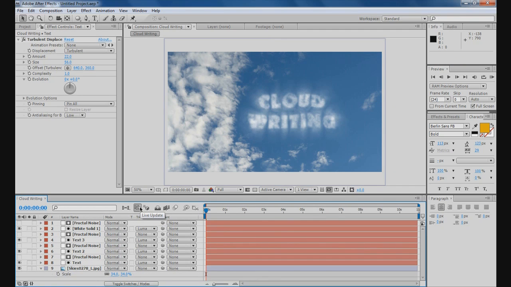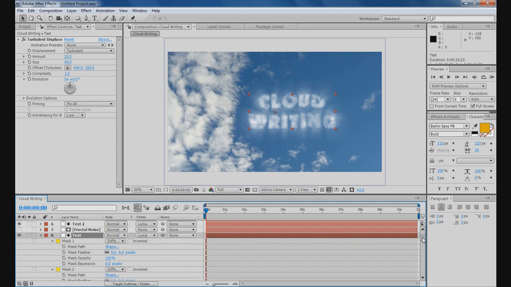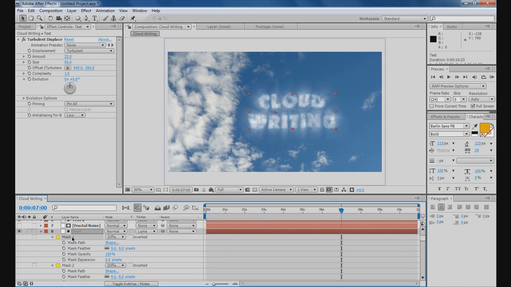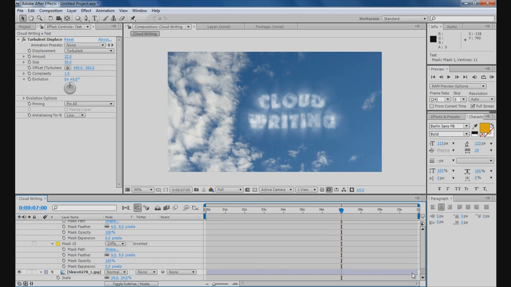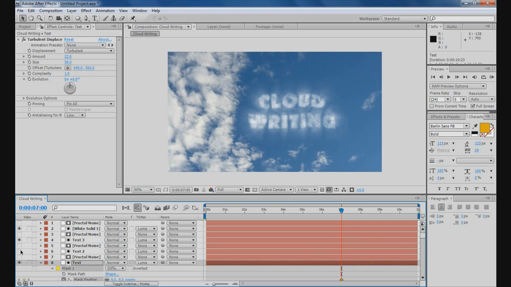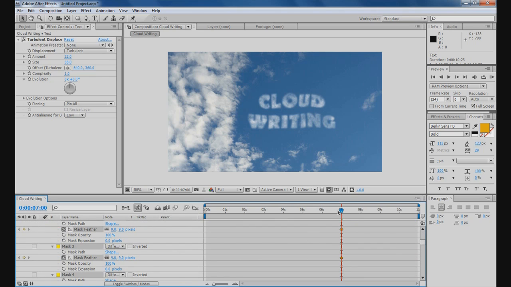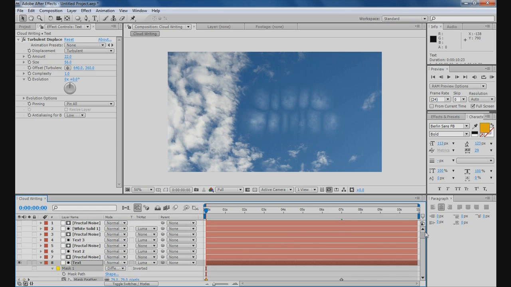Alright, now we're just going to add a quick animation to our text to add some realism. MM to bring up all the masks, and we are going to go ahead and move ahead about 7 seconds or so. We're going to select all of our masks. We're going to set a keyframe for the feather. We're also going to quickly turn these off so you see what we're doing, otherwise it gets kind of confusing. We're going to go back to the beginning, and we're just going to feather this out until it's just right about there.